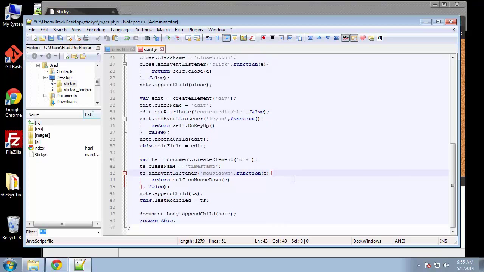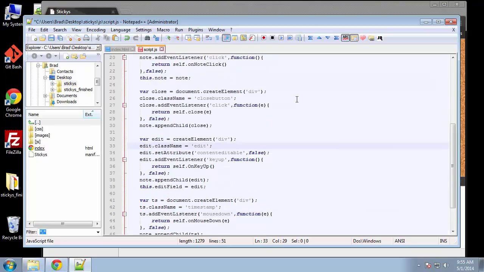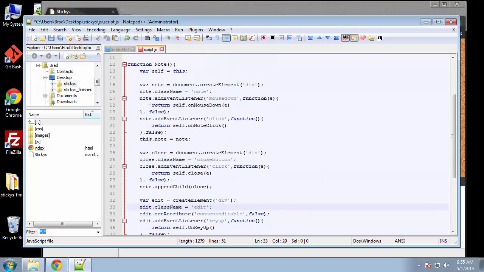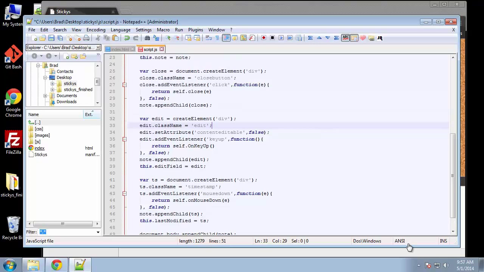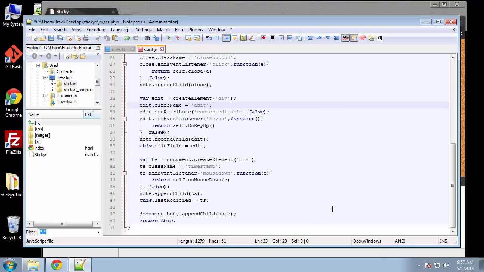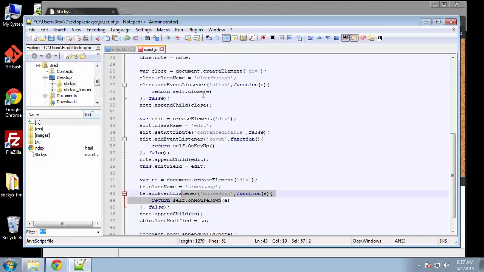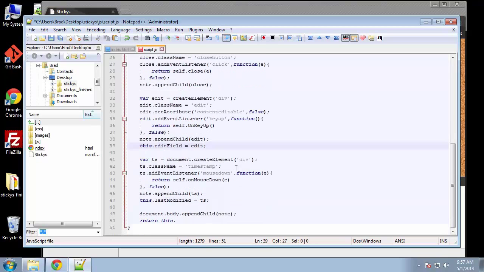That's our object. It has a few different properties here: note, close, edit, timestamp. So whenever we create a new note, this will all run. Now what we're going to do is create a prototype for the note object, and basically prototype is an extension of the note object, and that's where we're going to define all these functions that we specified, like this onKeyUp, onMouseDown. All these functions can be specified within the prototype.